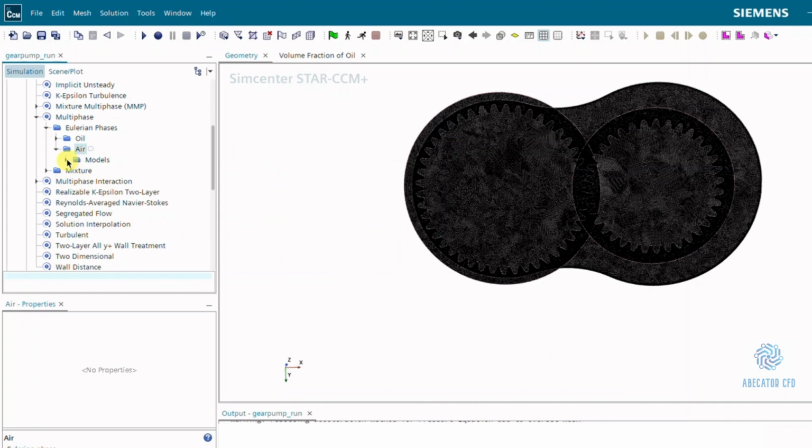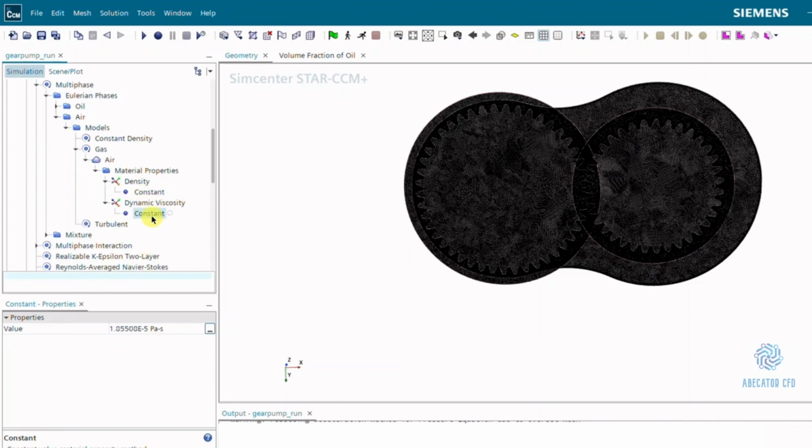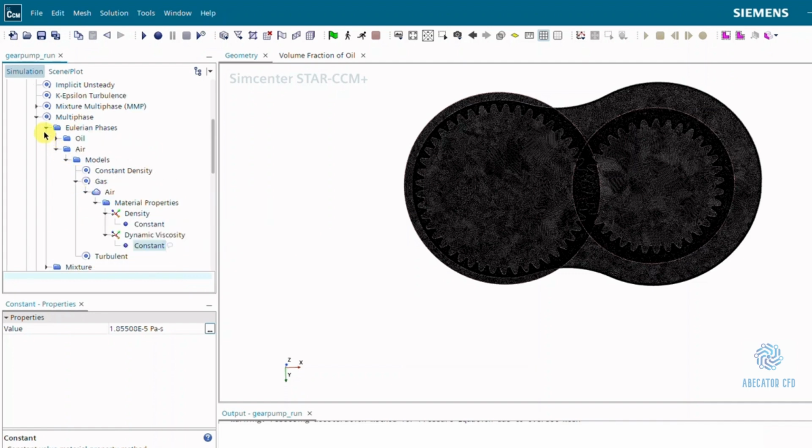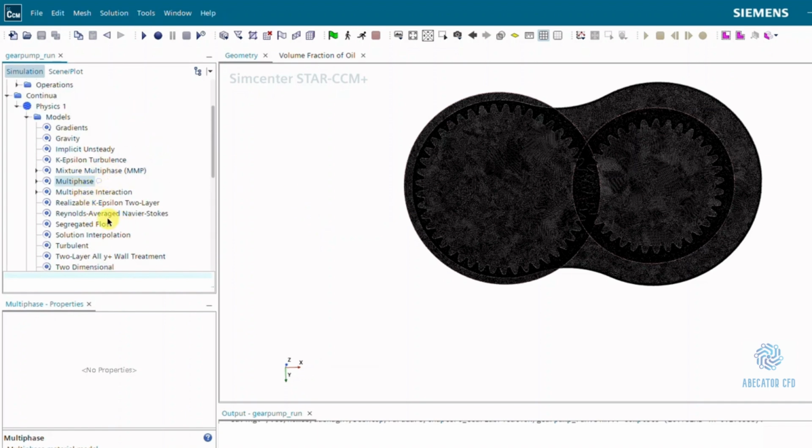If I now go inside the material model for this gas phase, you'll see that by default STAR-CCM+ assumes it is air, with its standard density and viscosity. So I don't need to change the density or dynamic viscosity for the gas, I can keep the default air properties for this example. With that, I now have both oil and air defined as my Eulerian phases. In the next part of the exercise, we will continue and set up the remaining parameters needed for this case.